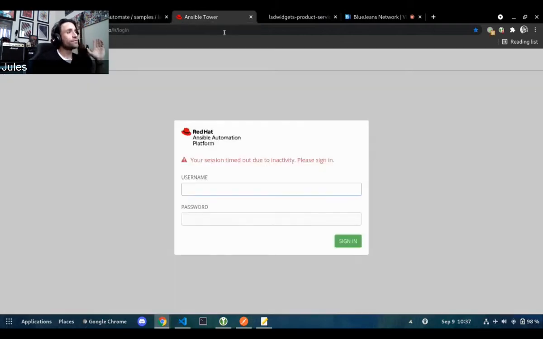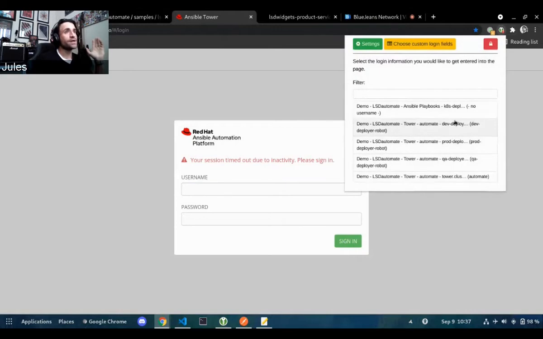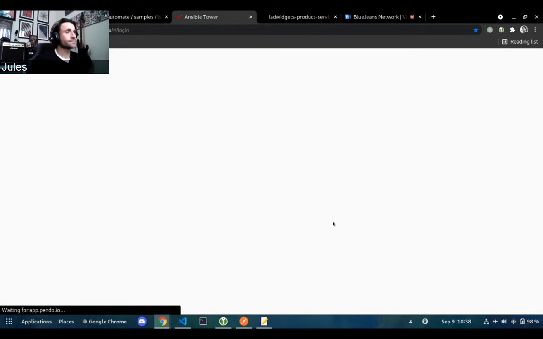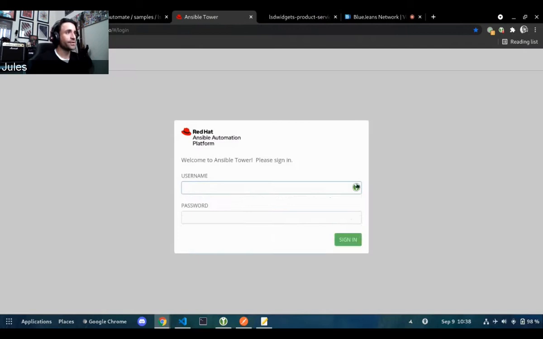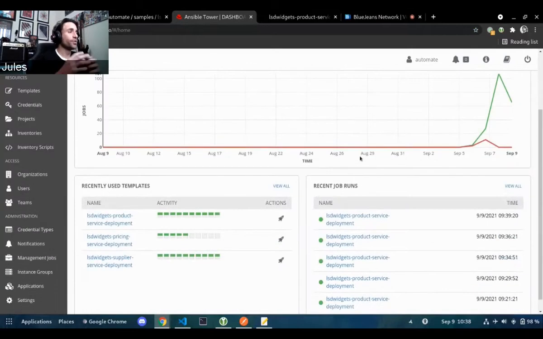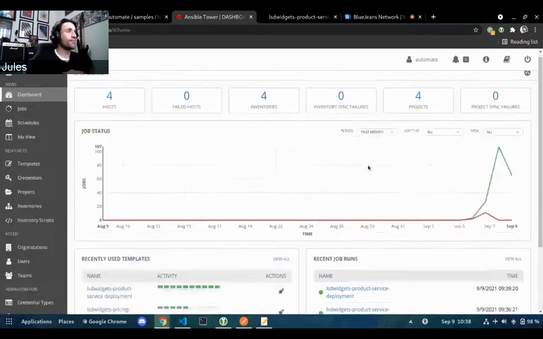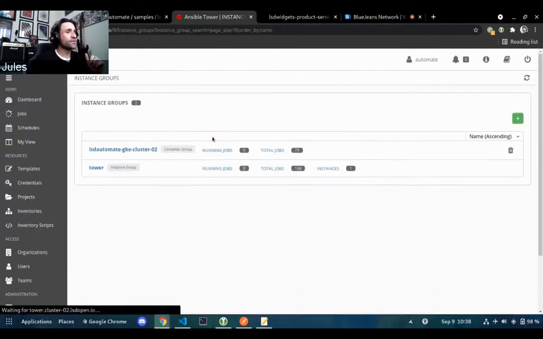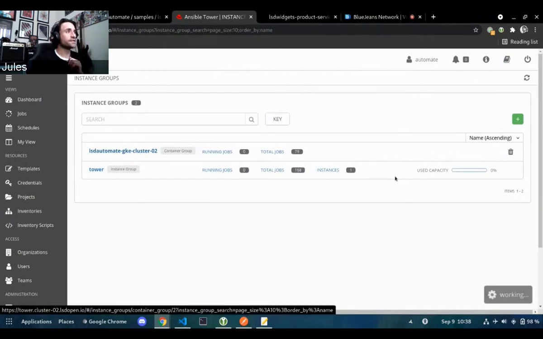I'm just going to quickly give a bit of an overview on how Ansible Tower is set up. So I'm just going to clock in here. I just need to refresh. It's slowly refreshing Ansible Tower. There we go. So we've got a number of job templates, which are used to both deploy and remove our microservices to our demo Kubernetes environment. And just to kind of recap on what the container instance group looks like.